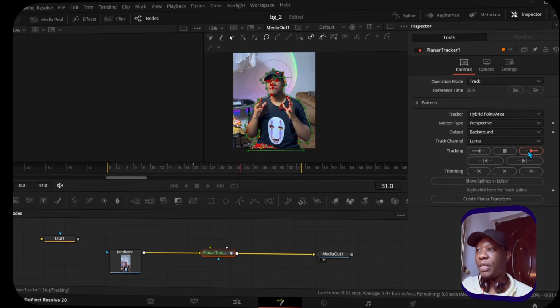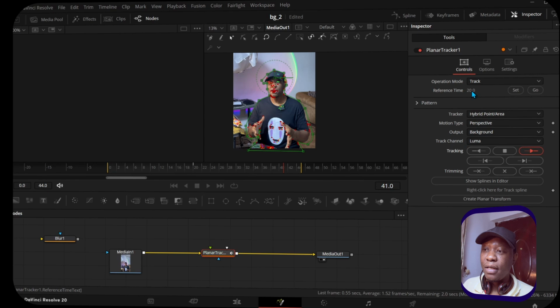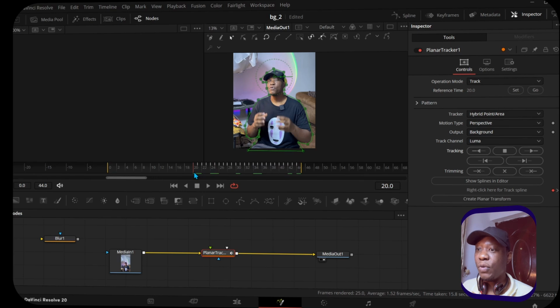It's actually tracking to the end of our track point. Now remember, our reference point is frame 20. Once it's done tracking to the right side, what we're going to do is take our reference point back. So let's go to the timeline and set this back to frame 20.